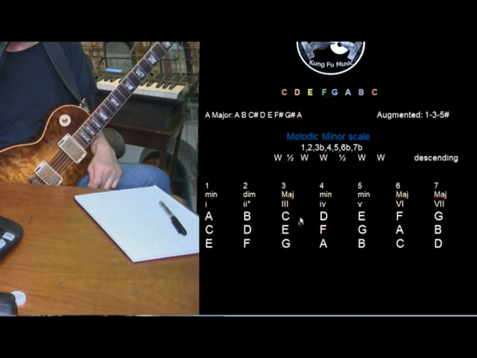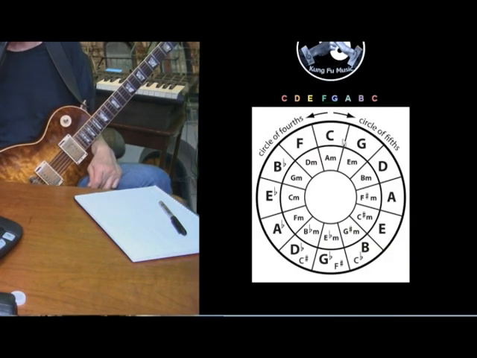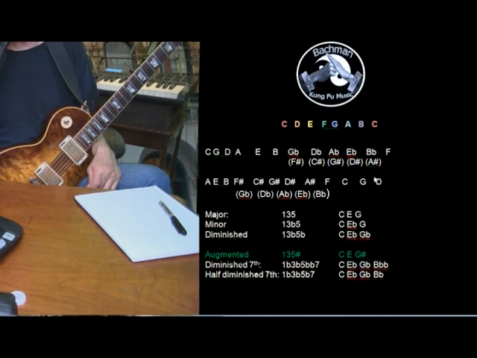Okay, so this is just a repeat of everything. This is the descending melodic minor. So if you need to reference that, you can see that. This is another representation. You can see the circle of fifths on the outside and the circle of minor chords on the inside. So that's what's going on with the minor stuff.